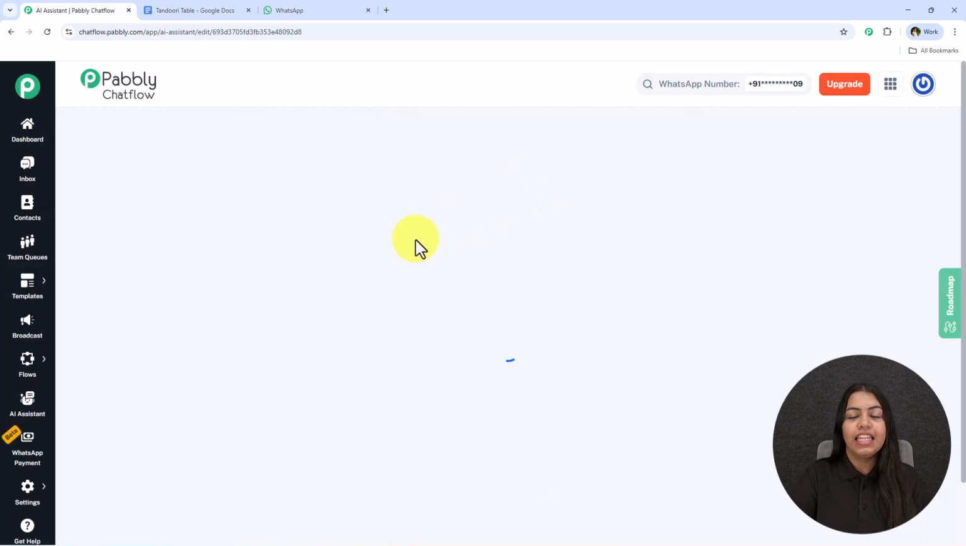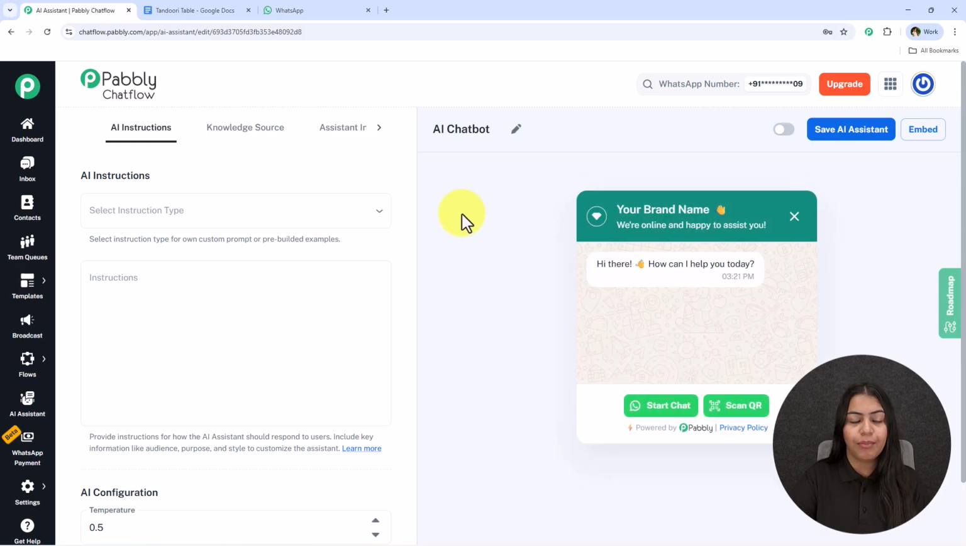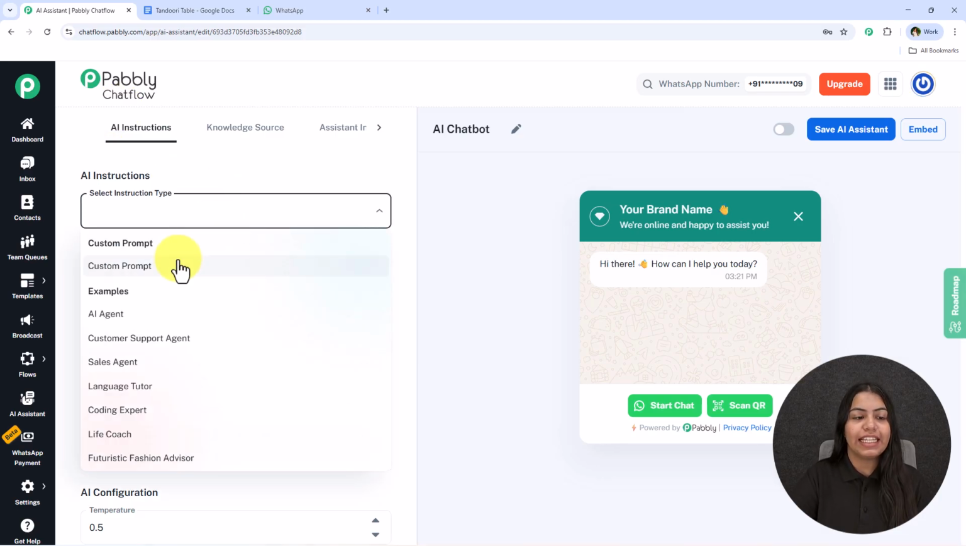Once I click on add AI assistant, a window something like this will appear in front of us. This is the most important window over here because using this only we're going to create this amazing AI chatbot. First of all, it is asking me for the AI instructions. So let's select the AI instructions.